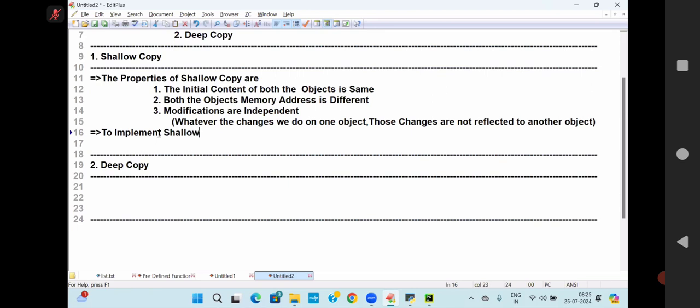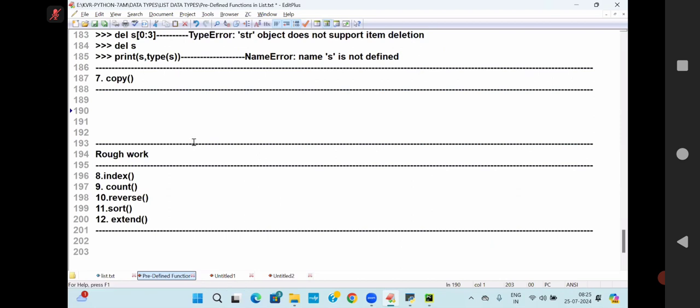Students, to implement the shallow copy property, the shallow copy technique, we use the copy function. Which function do we use? Wherever you come across the copy function in Python, 99.99% of the times it is always a shallow copy. Tomorrow, if I go to an interview, what is the copy function? You just tell one line: it is used to implement a shallow copy, that's all.